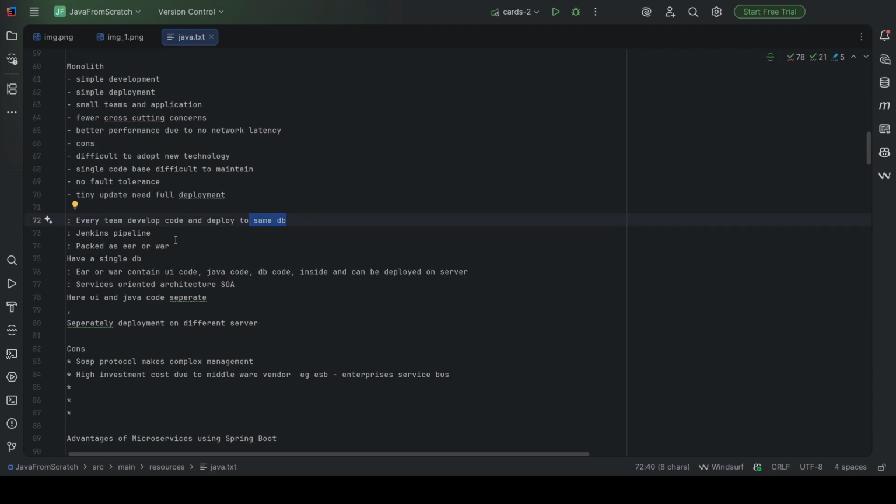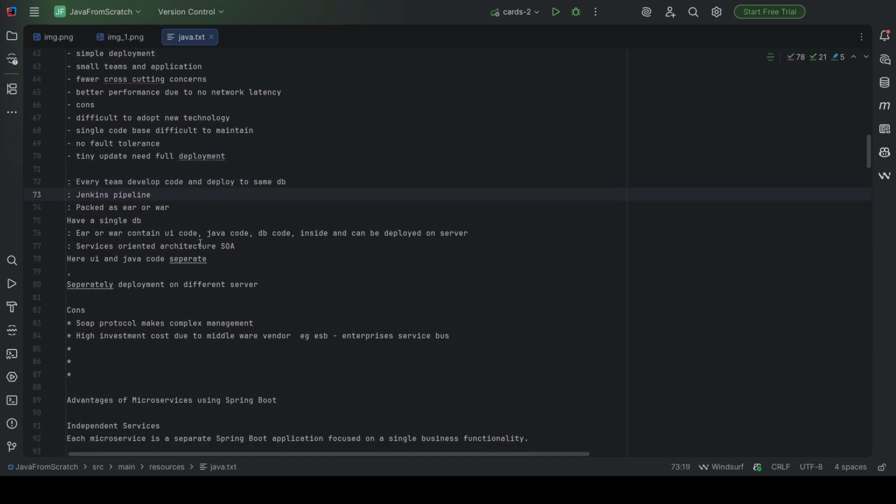So how does the process work in a monolith application? Every team develops the code and deploys on the same DB. The Jenkins pipeline will run and the package will be created as a JAR or WAR, and that will be deployed on any application server or web server. A single DB is shared by the application, and the EAR or WAR contains the UI code, Java code, and DB code inside it and can be deployed on the server.